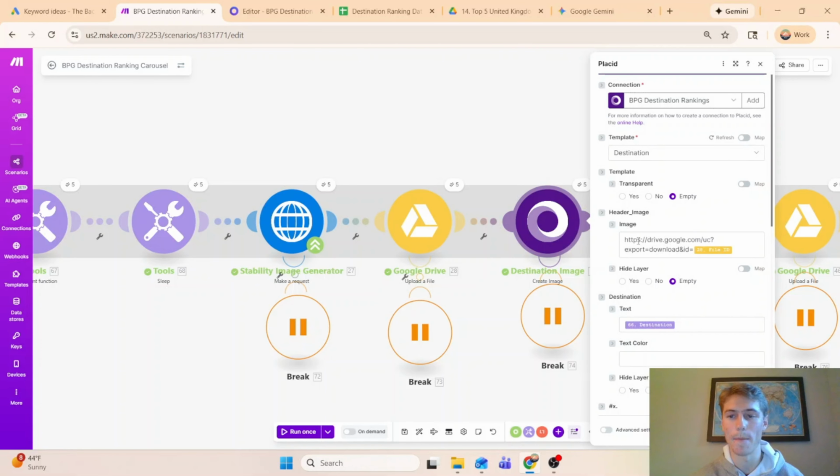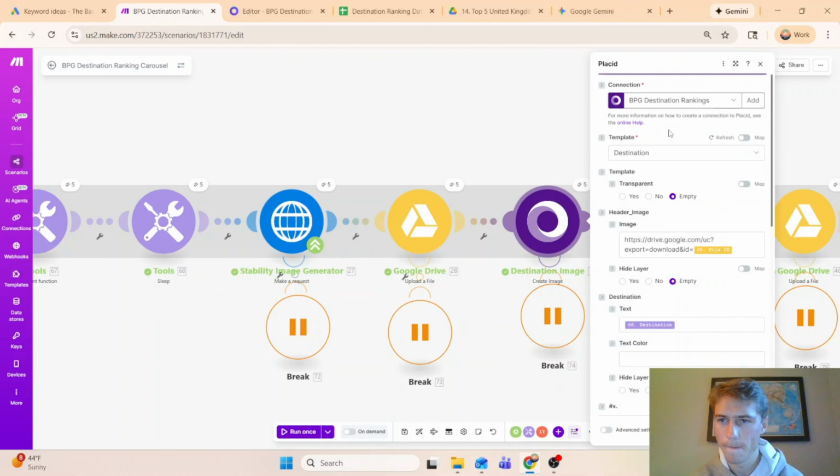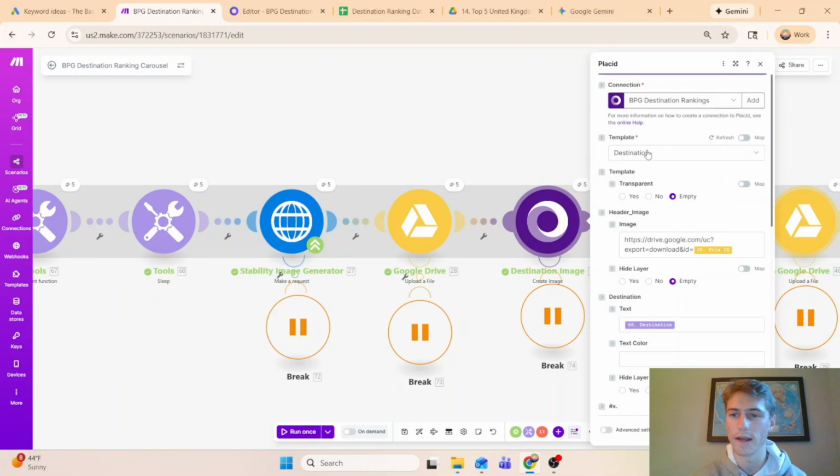the Placid module here. As you can see, these are all my templates. I have the destination template selected, and then the connection. This is also the folder that we were looking at earlier. What folder is selected here? So we have the destination rankings, and then the template inside of the destination rankings is selected.